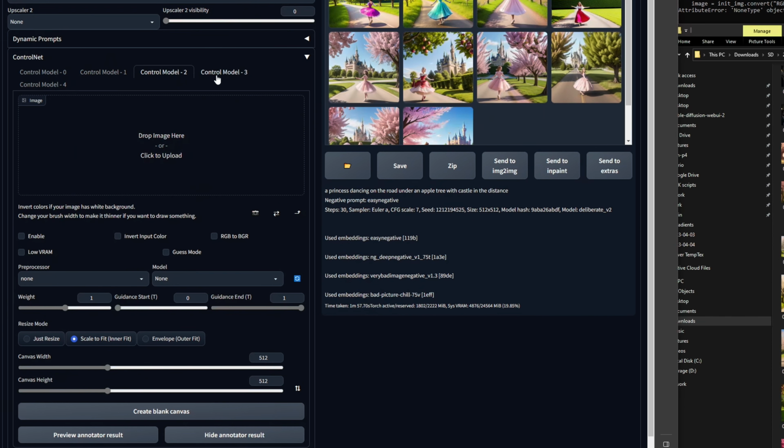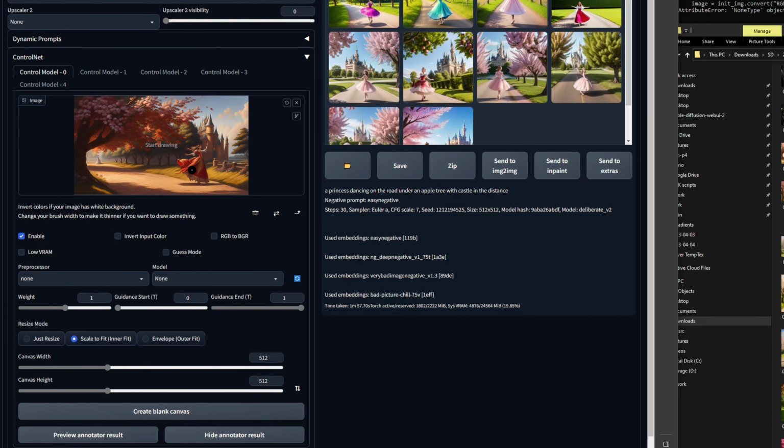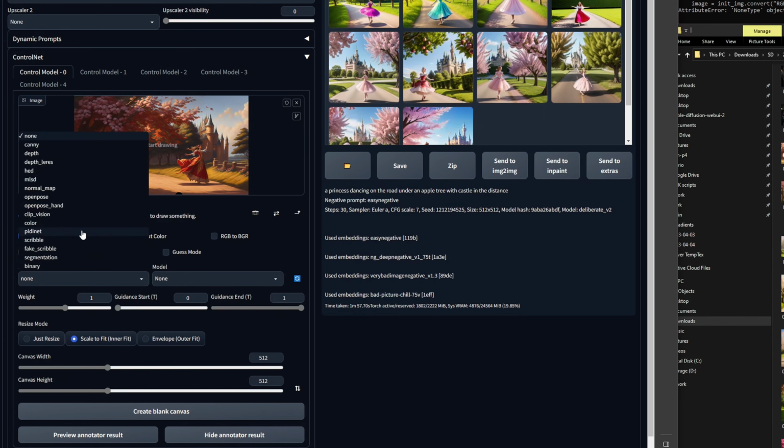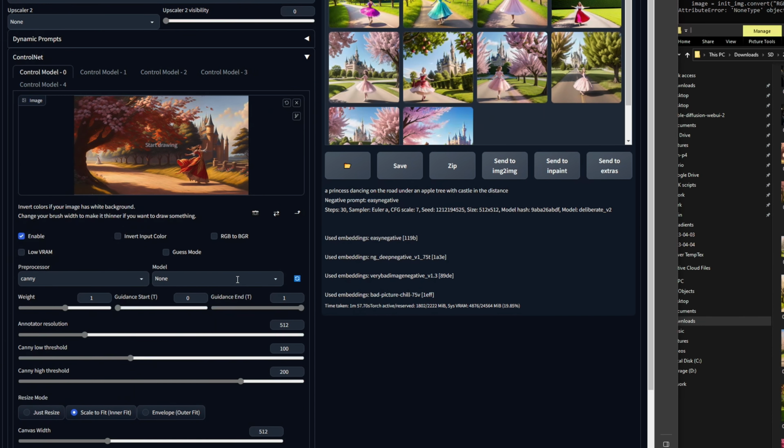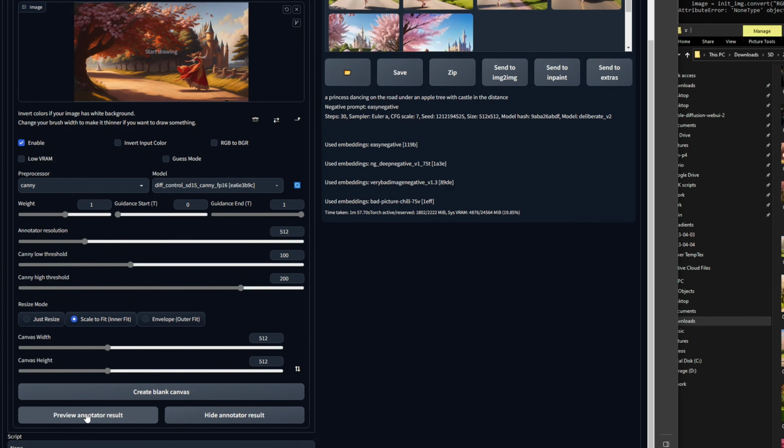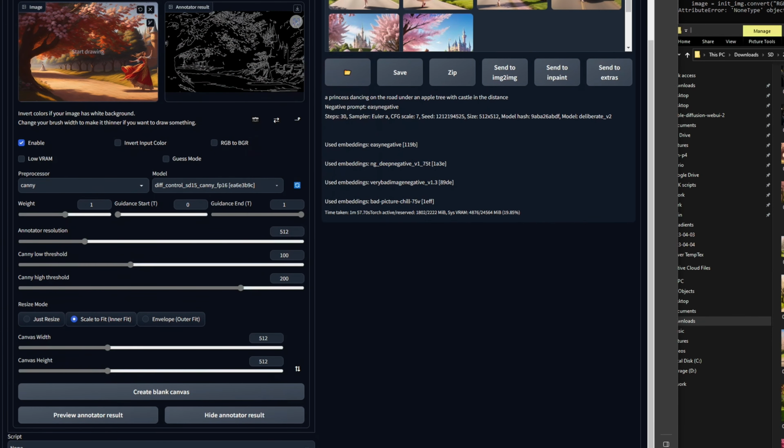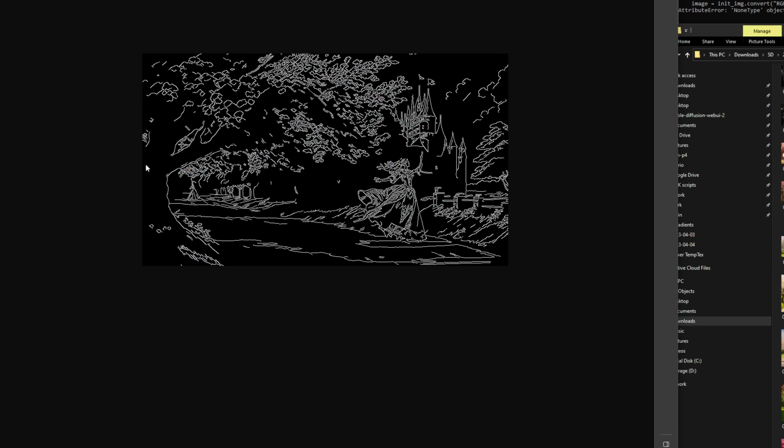So we have 0, 1, 2, 3, and 4. We first enable the first one. And first, how do we process the image? We process it with Canny preprocessor, and then we use Canny model to guide diffusion model. So we can preview the annotated result. We can open the image in a new tab to see it in more detail. So this is the image that will be used to guide the model.